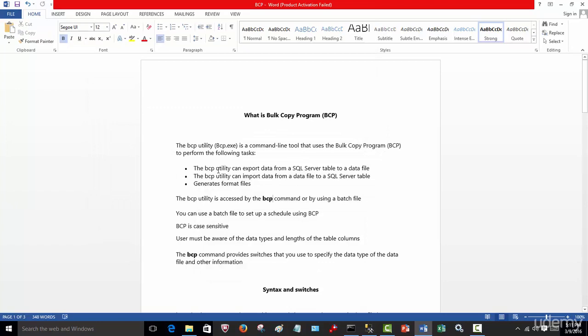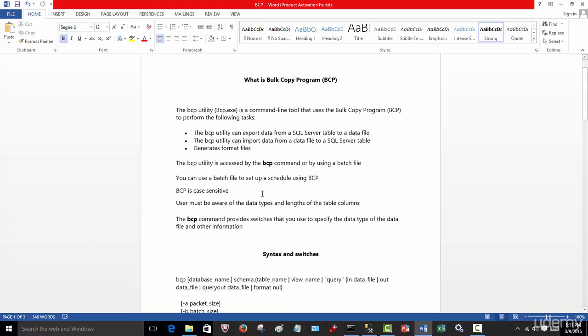The functions and benefits are that the BCP utility can export data from SQL to a data file, or vice versa, where you can import data from a data file to an SQL table. And then obviously you can generate various formats of files. As I said, the great advantage of using BCP is if you want to import or export millions upon millions of rows, then this is a quick way of doing it. And I'll show you that in a second.